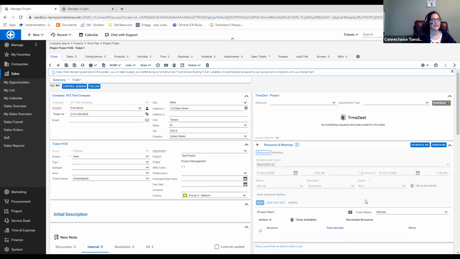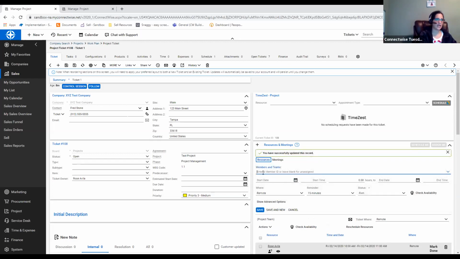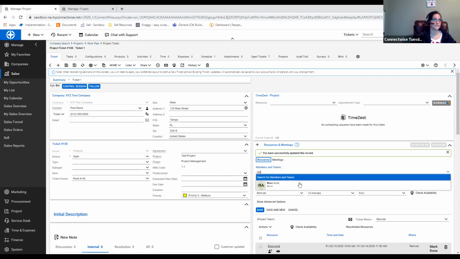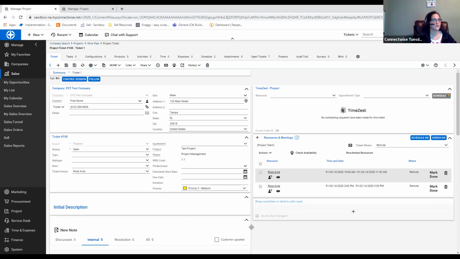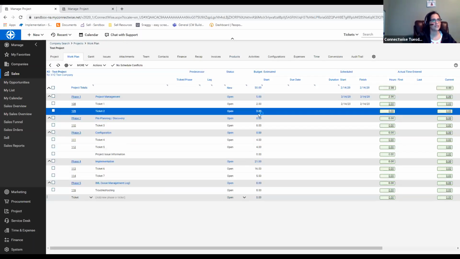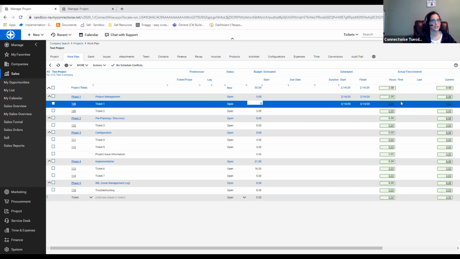Save and new. And then directly after that, I need to do some project planning based off of our findings from our kickoff call. So I'm going to schedule myself again. And that's also going to be the 14th, but I'll schedule it from 2 to 3, not 2 to 5, 2 to 3, and save. So what that's going to do for us here is show us that we have 2 hours budgeted. We have 2 hours scheduled. Currently, we have no time against it, okay?